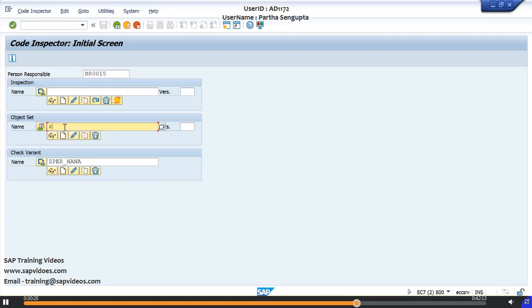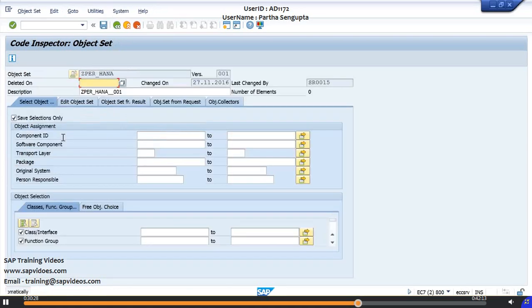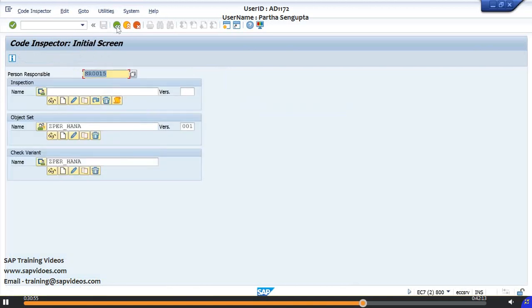Now I have selected global, so I will again use the same variant, ZPERF_HANA. I'll be creating this object set. Here we can give a package. You can give the entire package here, suppose DATABASE_HANA. I give an entire package, and then I am able to save this. So entire objects can be checked at one time instead of report by report.